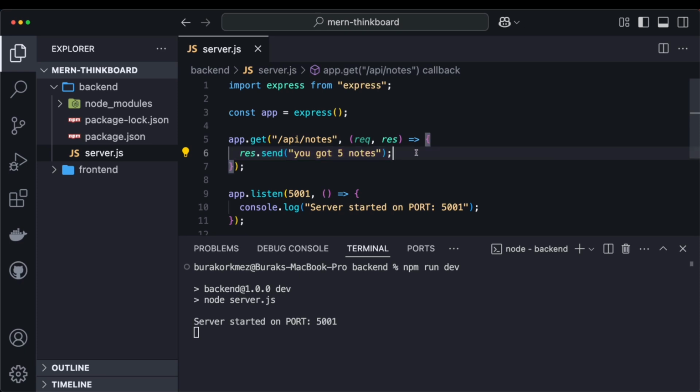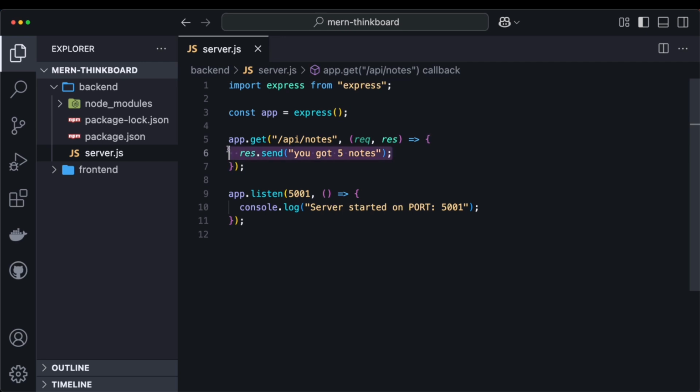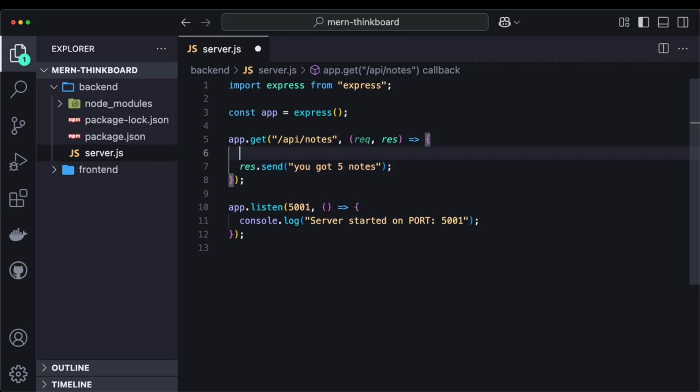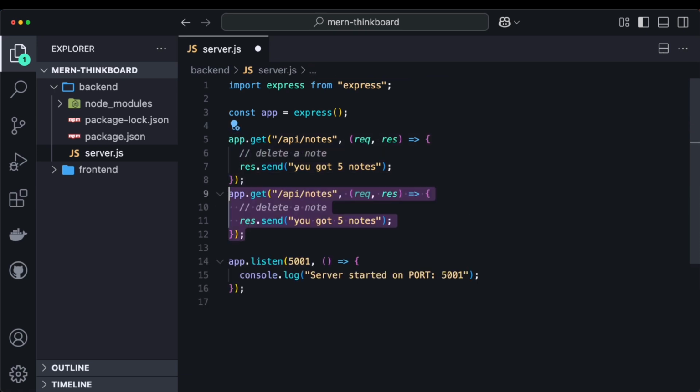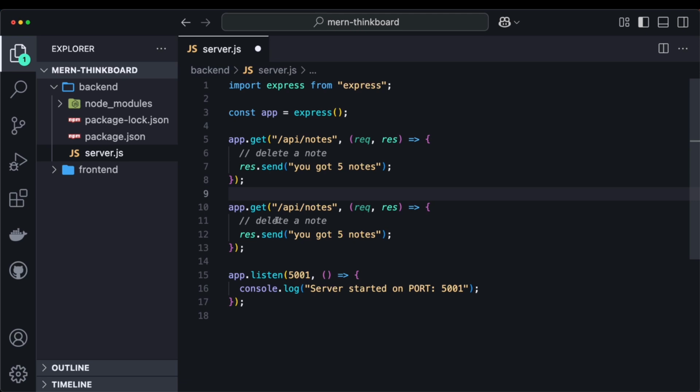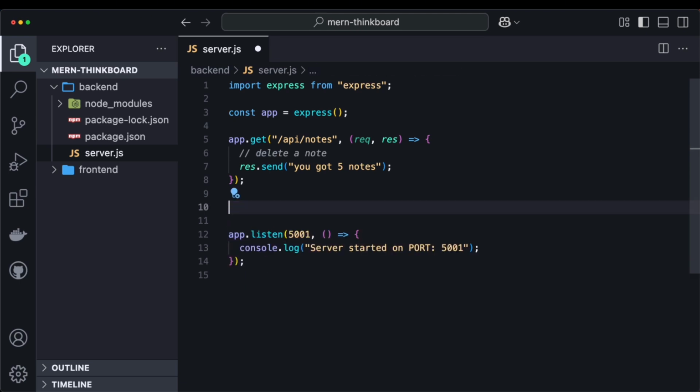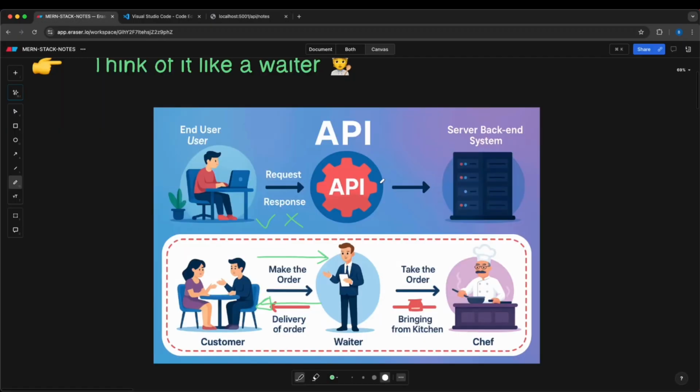Now in the real world, and this is what we'll be doing in a couple of minutes, you would actually send a request, and before you send a response, you would interact with your database, right? You would send a request like, let's say, delete a node, and maybe you would have another endpoint where you would like to create a node, right? These are the things that we'll be doing, but I hope for now everything makes sense. This is what we have built in simple terms.